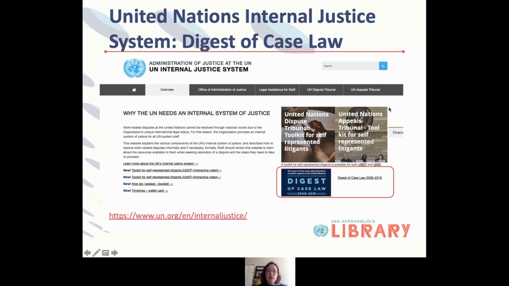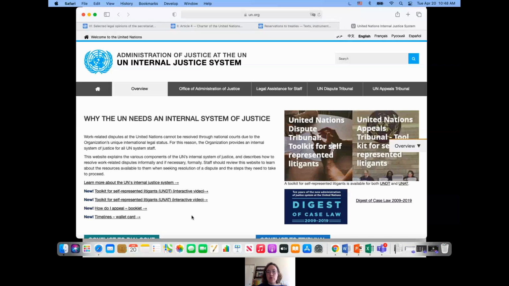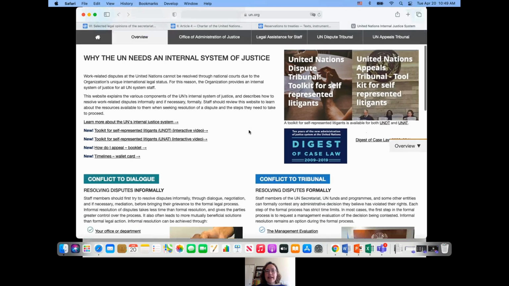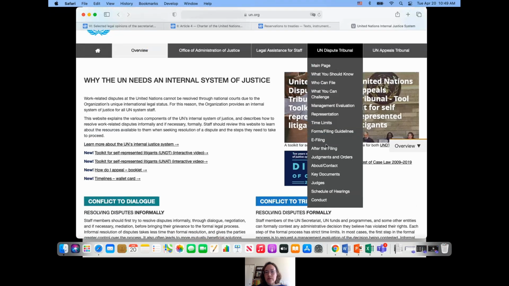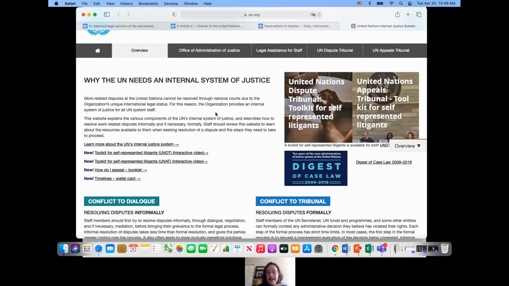And then finally, I just want to point out this one tool that's on the UN internal justice system, the Digest of Case Law. So you can search for individual cases that are before the dispute tribunals and the appeals tribunals. You can do that if you go under each of these and you go to judgments and orders, you can look for them there. But I just wanted to highlight this resource because I think it's quite useful, and it's this Digest of Case Law that covers 2009 to 2019.